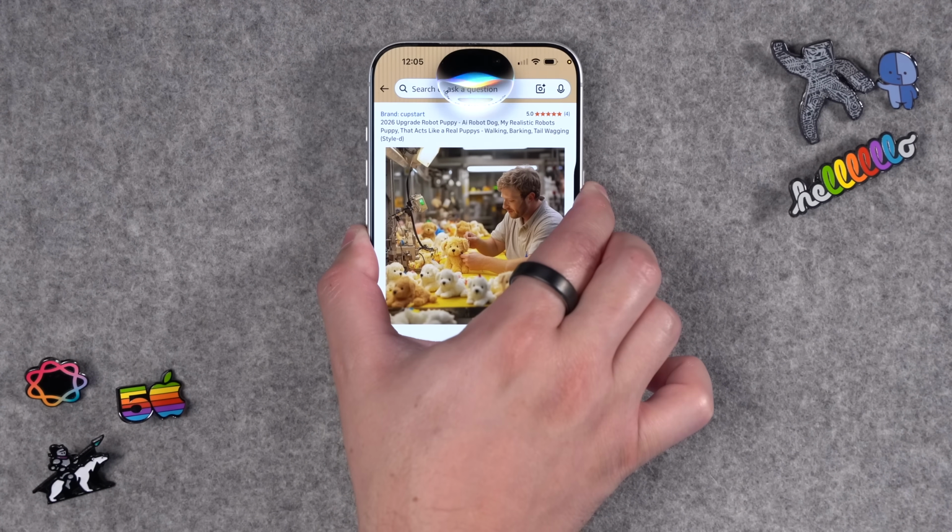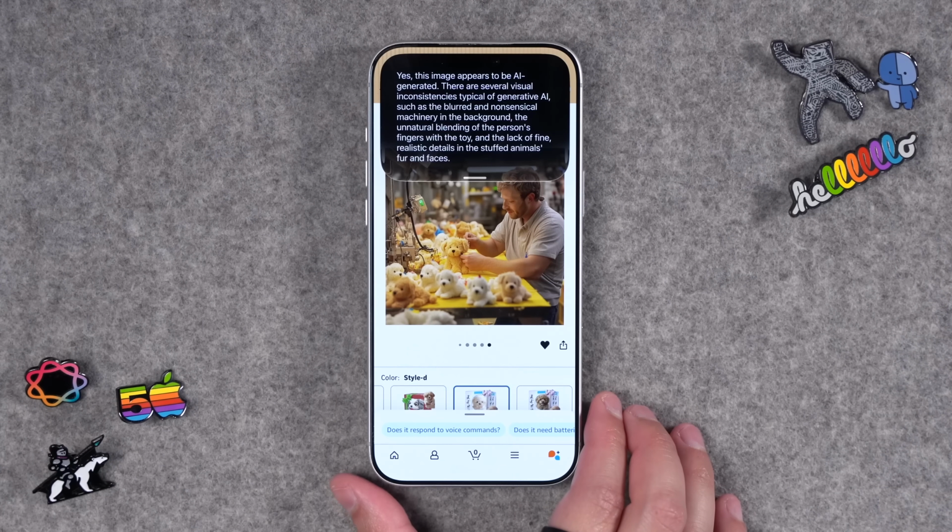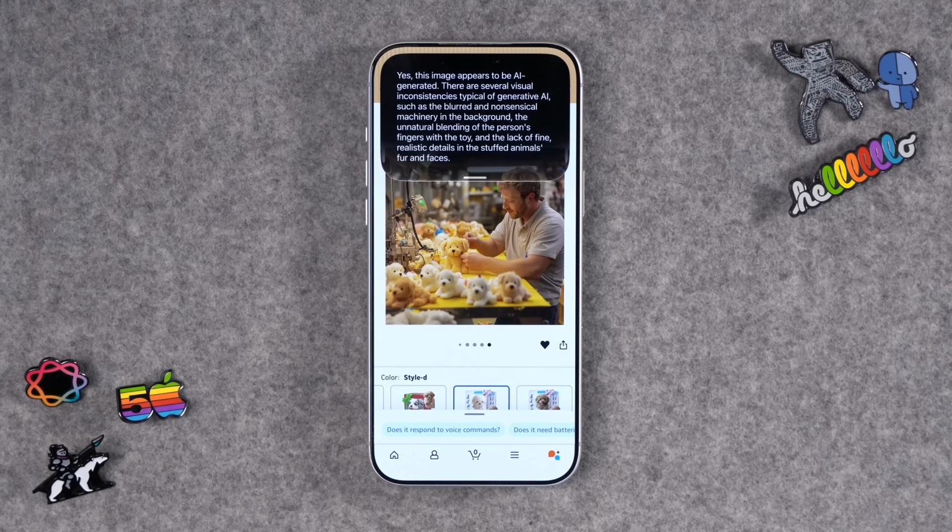So let's try it. Does this look AI-generated? Yes, this image appears to be AI-generated. There are several visual inconsistencies typical of generative AI, such as the blurred and nonsensical machinery in the background, the unnatural blending of the person's fingers with the toy, and the lack of fine, realistic details in the stuffed animal's fur and faces.